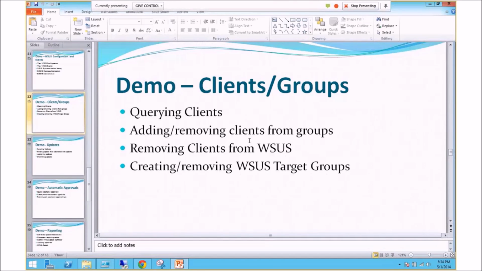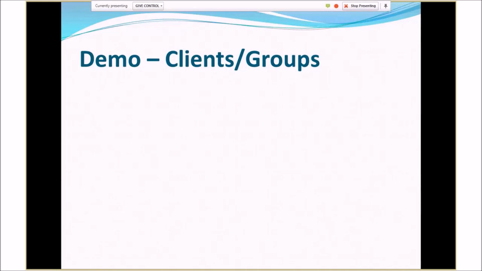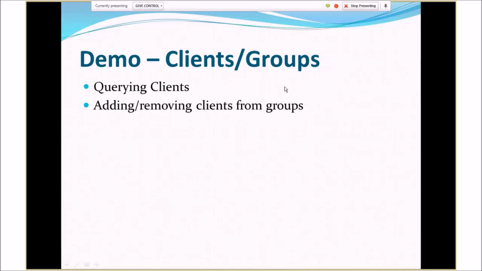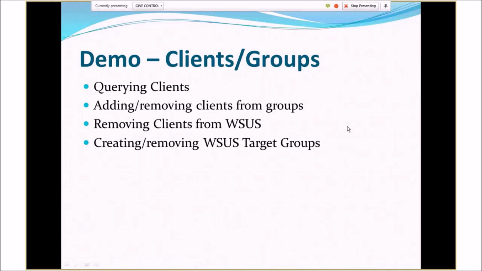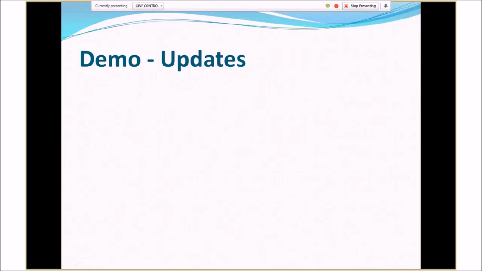So now we're back into the next part of the demo, which is actually working with the clients and target groups in WSUS. And during this one, I'll show you how you can query for the clients, find out what clients you have, add and remove clients from target groups, as well as remove clients from WSUS completely, and remove WSUS target groups.